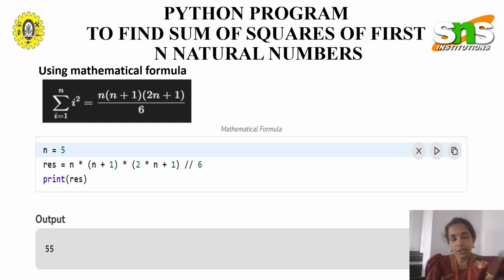If I give one slash, then the decimal values will also be displayed. But if I give double slash, then the value will be rounded and it will be displayed. So here I am giving the formula, print of res, and the output gets displayed as 55.